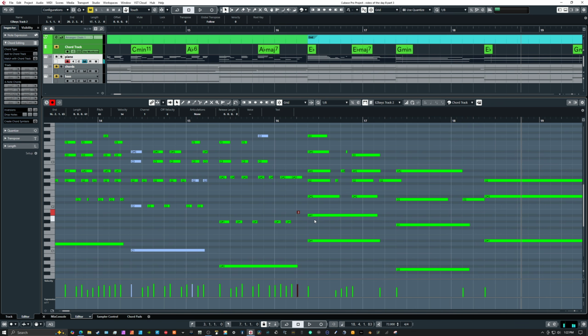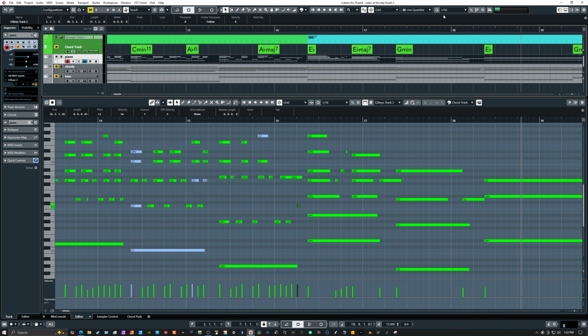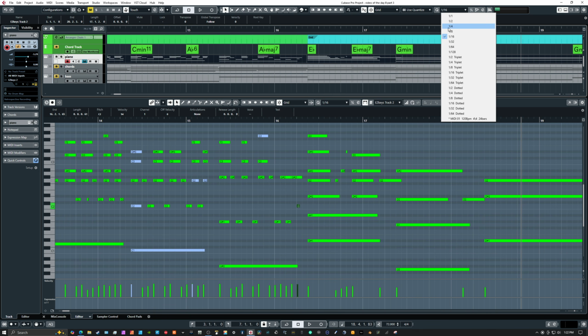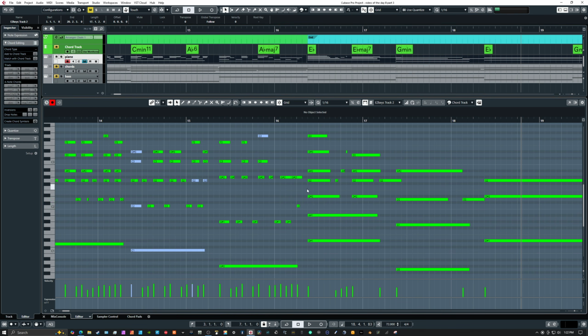So let's try that. In fact, let's change our quantize, well, not quantizing, just our grid. So we're not quantizing anything up here. That's simply the grid. You have to hit the actual Q button for it to quantize. So if you're wondering if I was quantizing, no, I'm just changing the grid up there, not actually hitting the quantize.